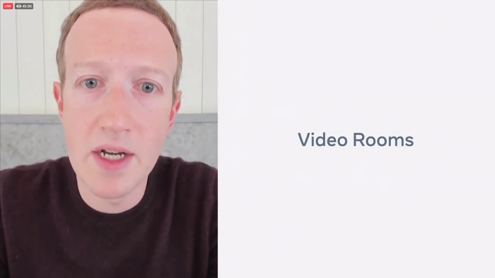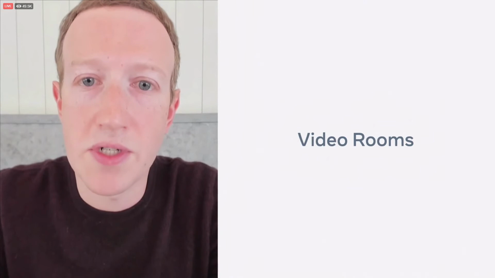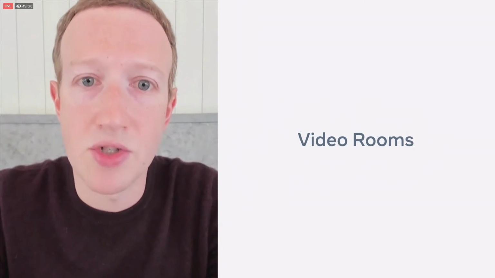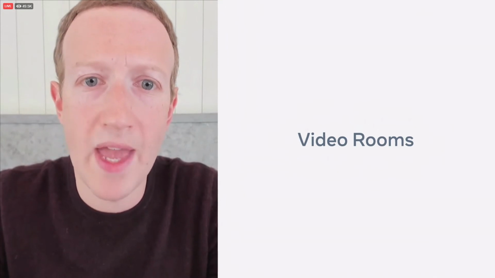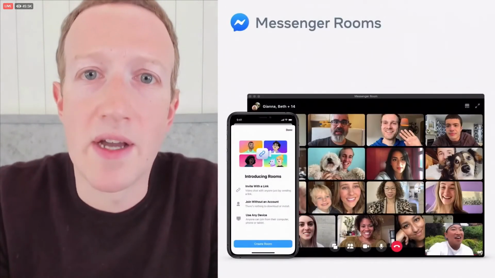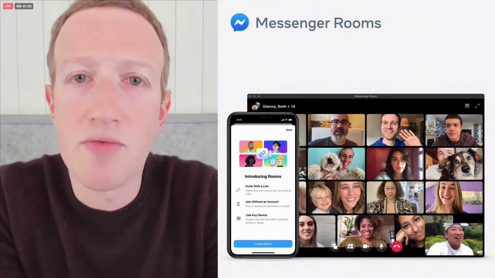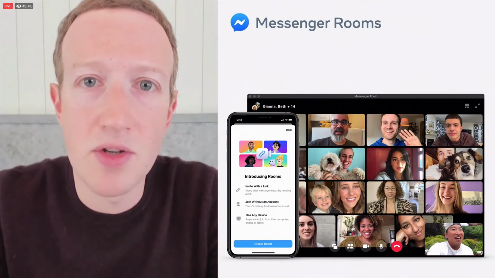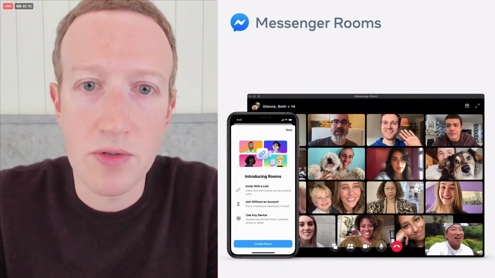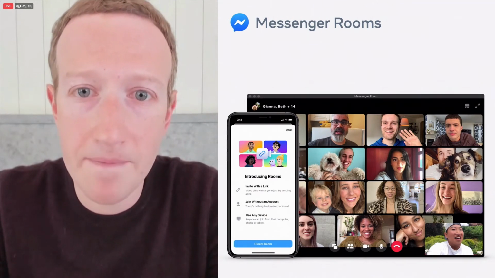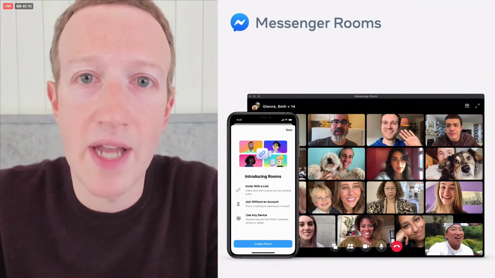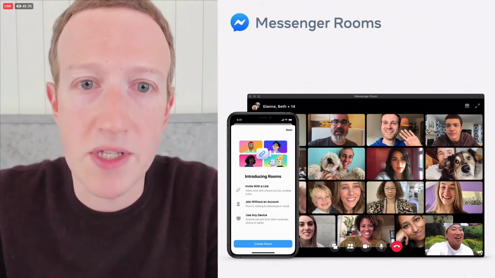But today, we're going to discuss a new product that we've been building called Messenger Rooms. And the basic idea with Messenger Rooms is that you should be able to create a room for any activity or any event that you want to hold. You should be able to just send people a link, and then they should be able to drop by and hang out with you over video presence.